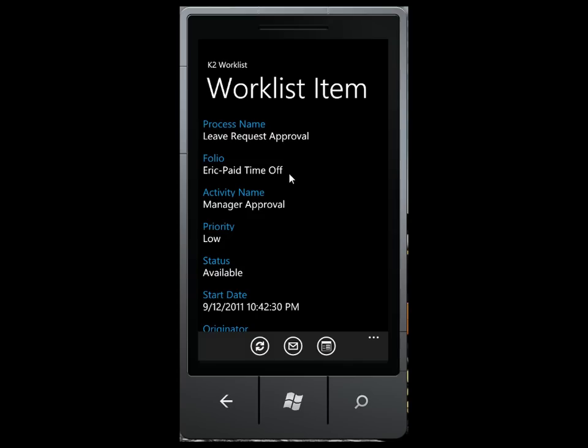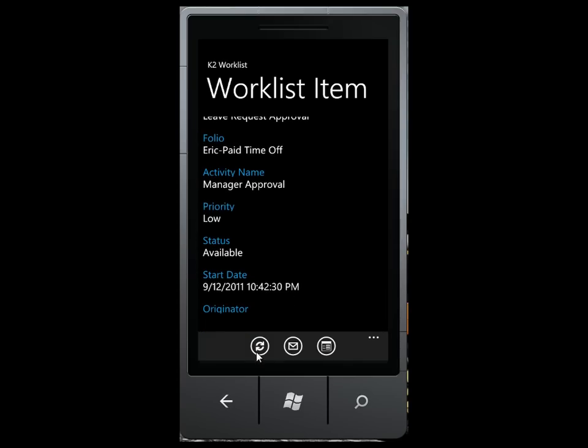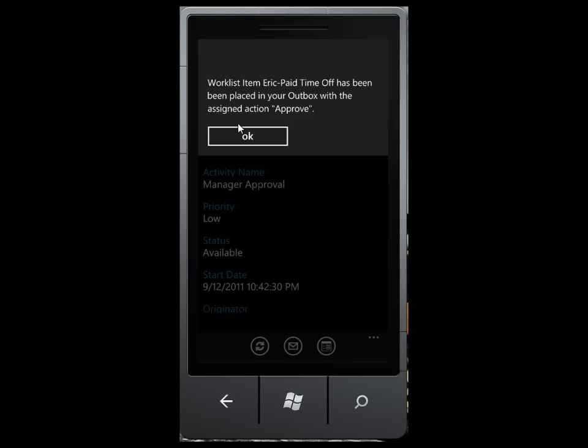It gives us a list of the information, where we are, what process we're in, and some of the additional details. We can also go ahead and look at the actions, which will allow us to approve, decline, send it for rework, or optionally any of the standard actions, redirect, delegate, and sleep. Let's go ahead and approve this task.